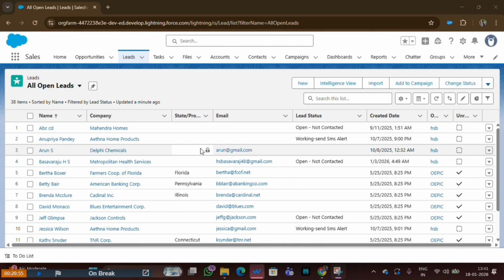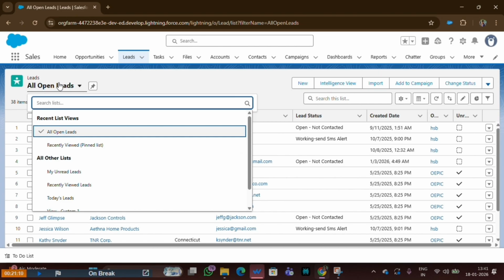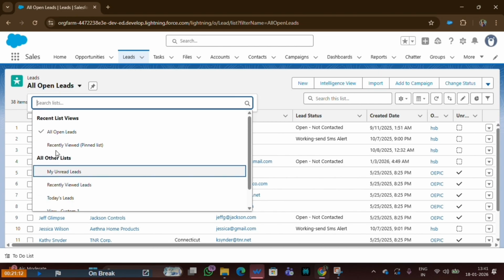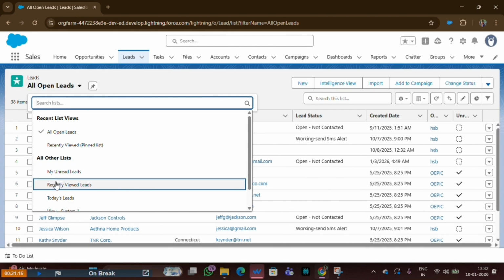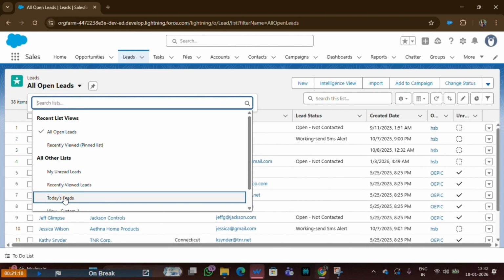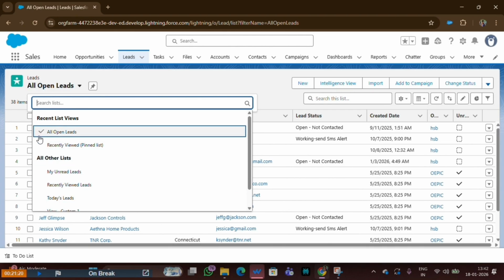A list view, or also we call it a view in Salesforce, is a saved list of records based on some criteria or some conditions. That is what we call a list view. For example, I will click on all open leads. So here you can observe all open leads, recently viewed, my unread leads, recently viewed list, today leads. All these things we call list views.